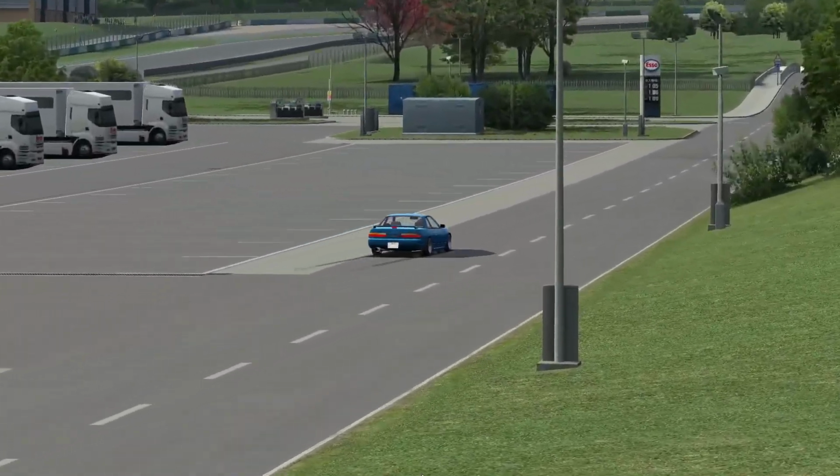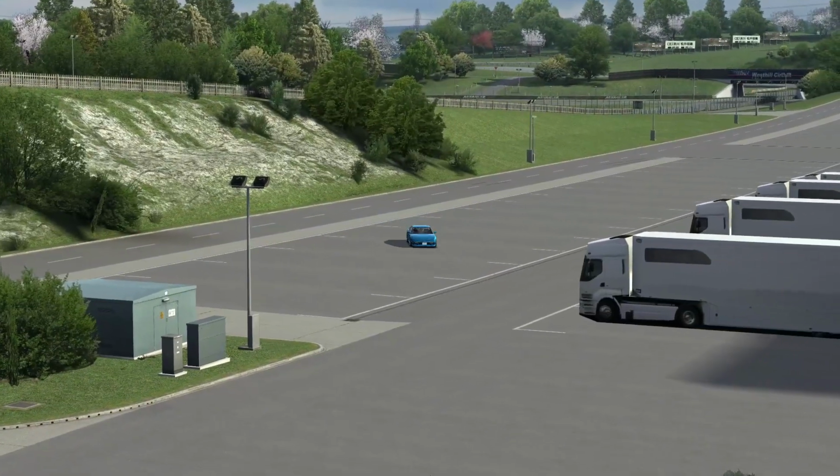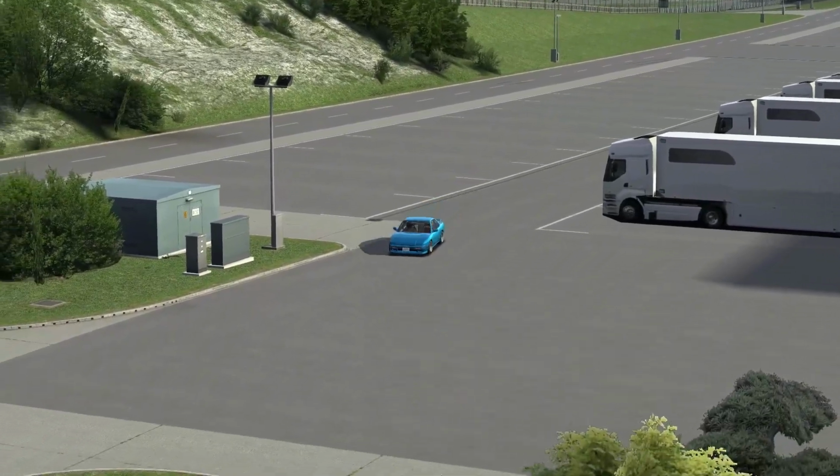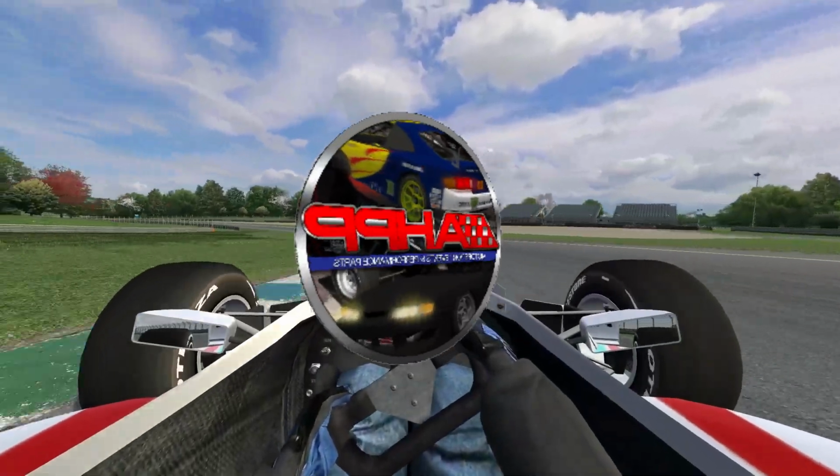And that's it. You now have your own personal vehicle mod in Live for Speed. In this video, we've covered all the basics to get you started on Live for Speed modding. Check out our other videos for more Live for Speed editor tutorials. Have fun modding.